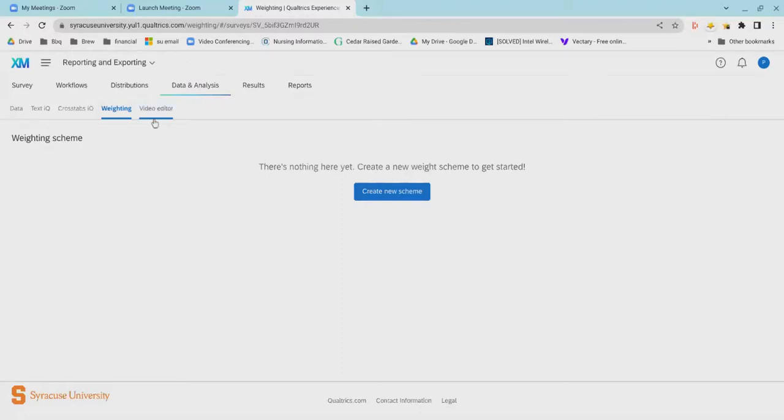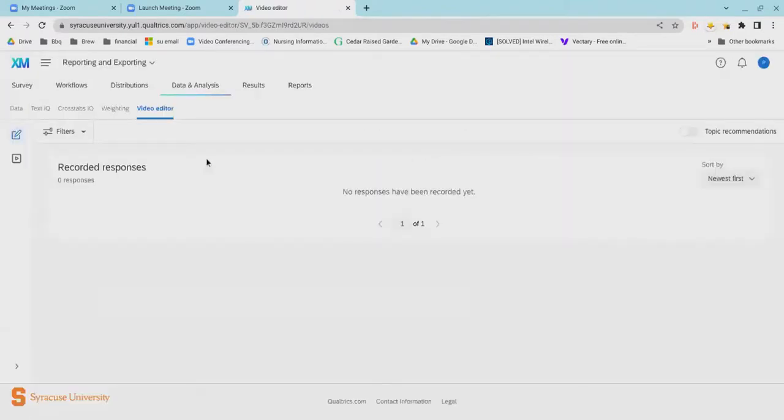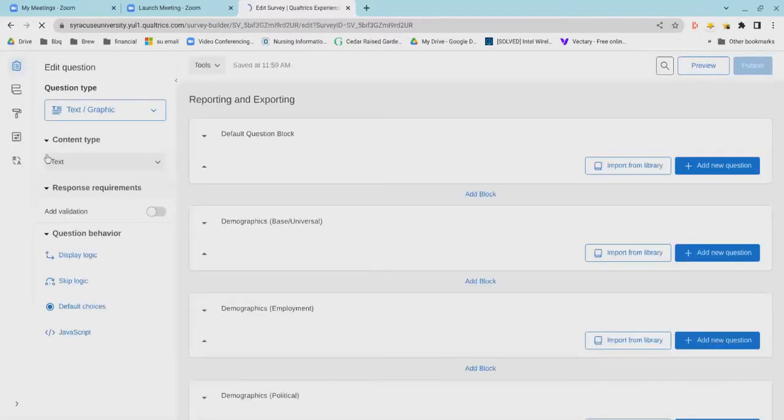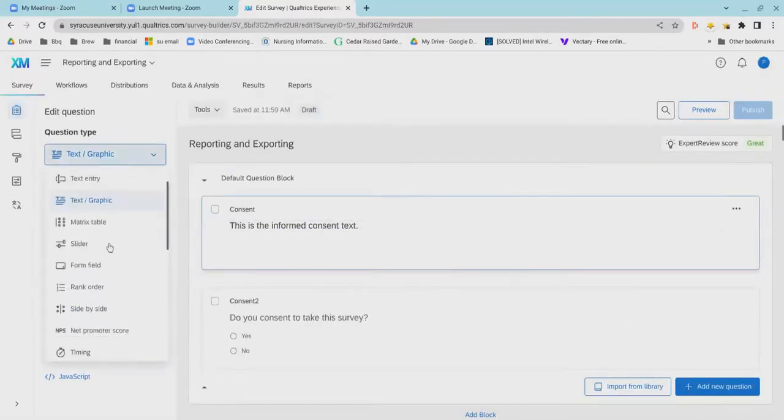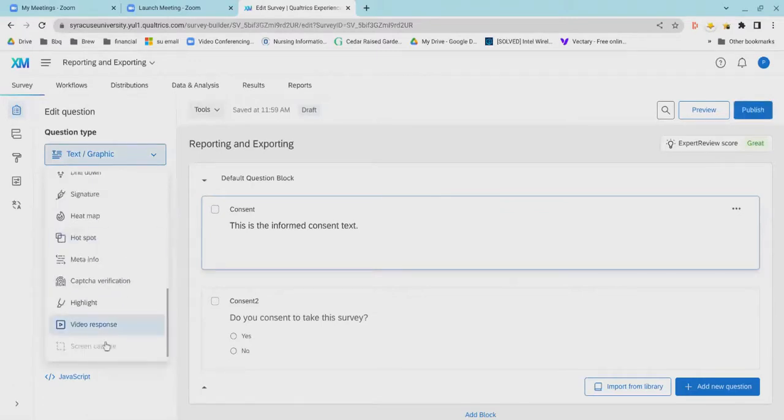Now, this video editor thing is brand new. To be honest, I found out about it today when I was prepping and going through this, and that's typical for Qualtrics. It has a new question type. Let's go back to the survey, where your respondents can respond via video.